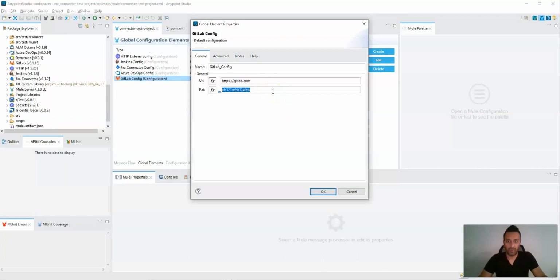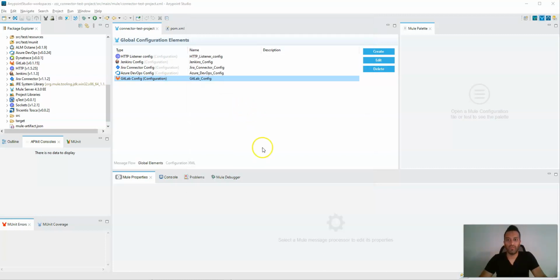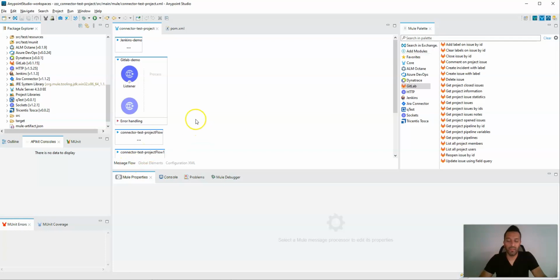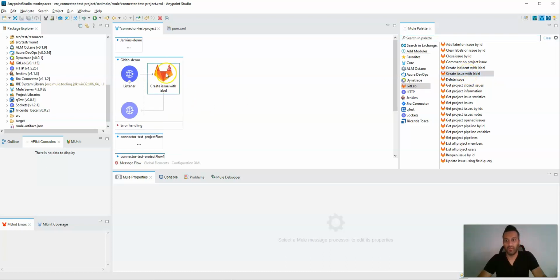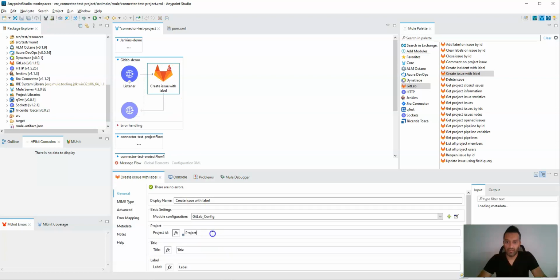So you have to enter your personal access token here to get started. Once you have entered it, press OK. The GitLab connection will be saved, and now you can get started. So first of all, you can try to create an issue maybe. Yeah, so you put this in, decide what is the project. Now this is also important, where to get the project ID.